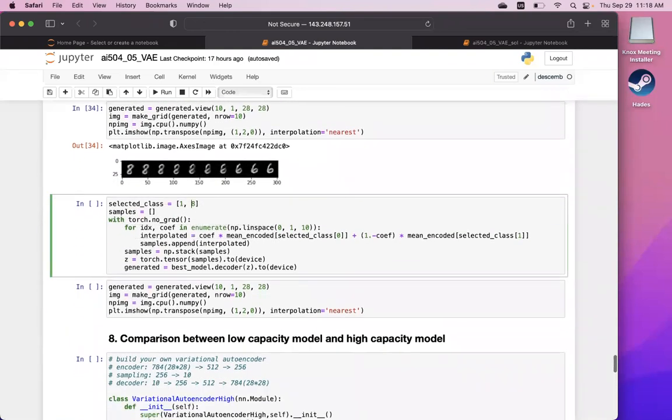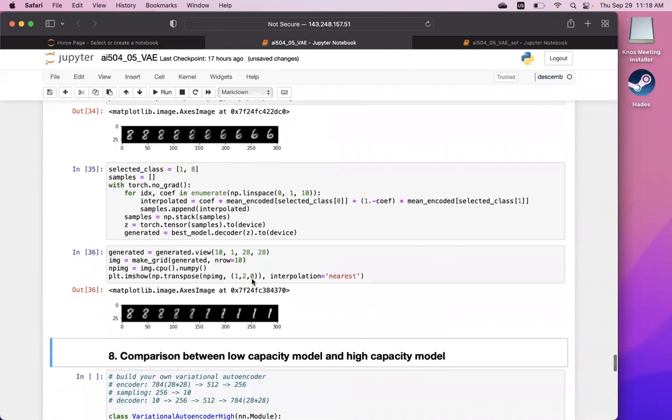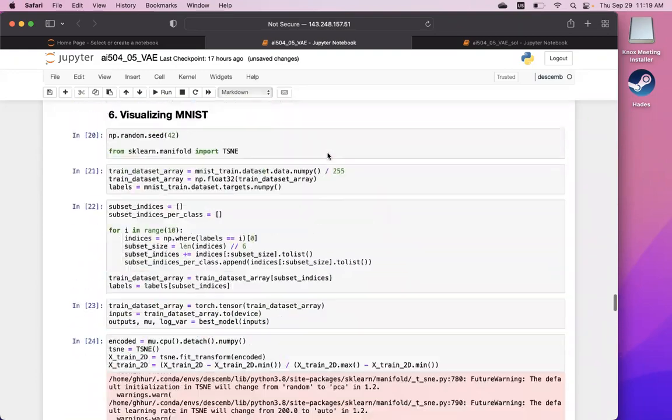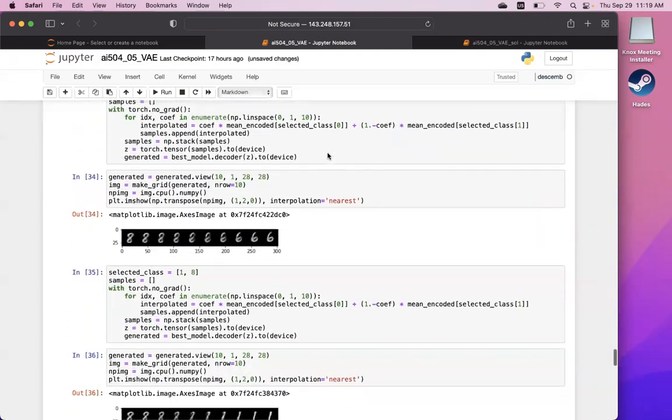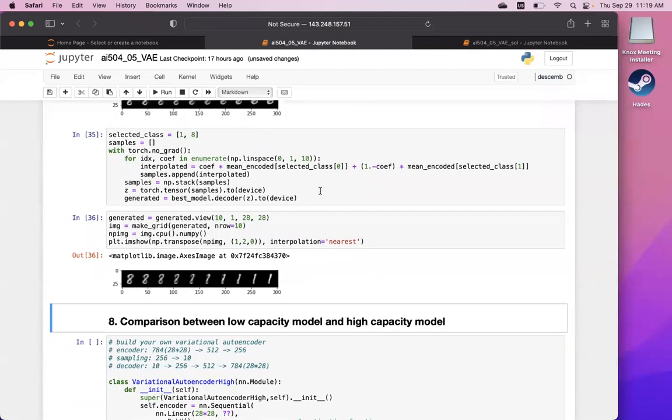All right, this is the same code. Note that considering the above model is a low capacity model, we just use one or two, maybe one linear layer. So let's say the model with one more linear layer will have higher capacity. So you can compare the VAE performance at low capacity and the performance at high capacity.